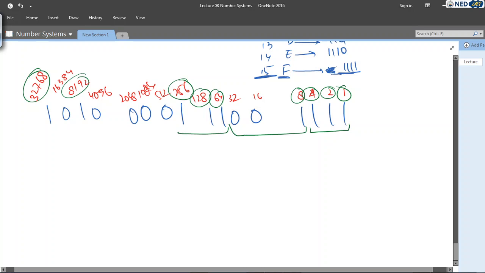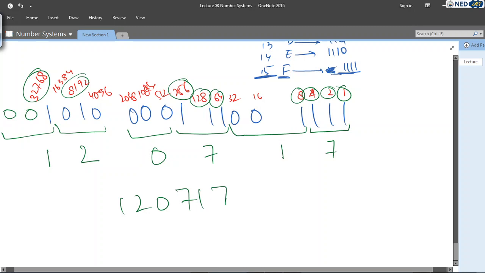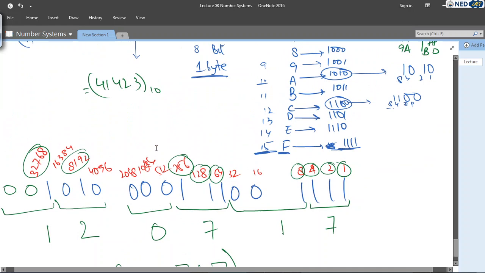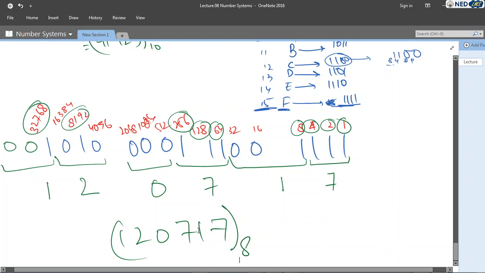What we have over here are non-significant zeros. We make groups of 3, starting from the rightmost. So 111 is 7, 001 is 1, 111 is 7, this is 0, 010 is 2, and this is 1. So 1, 2, 0, 7, 1, 7. This number is equivalent to this one in octal. So the quickest way is to convert it into binary and make groups of 3. If you want to convert this back into hexadecimal, convert it into binary and make groups of 4 starting from the rightmost side, and then write the corresponding hexadecimal equivalent for each group.